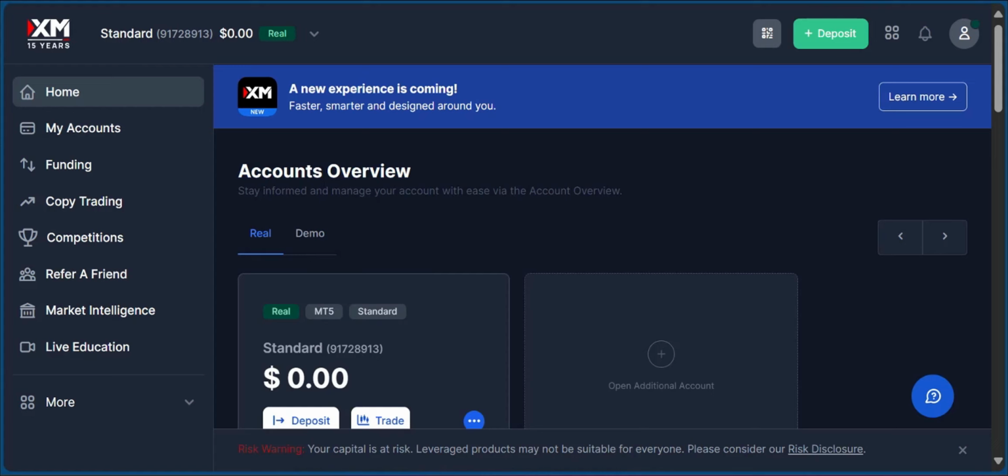What's up guys, in this tutorial we'll be showing you how to deposit using bank transfer on XM Broker.